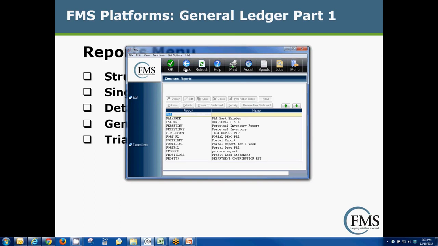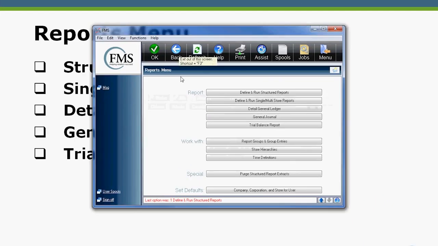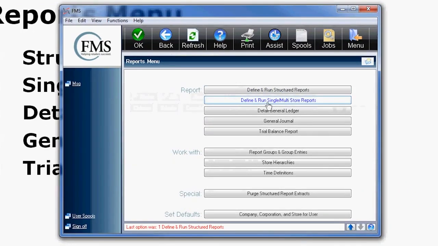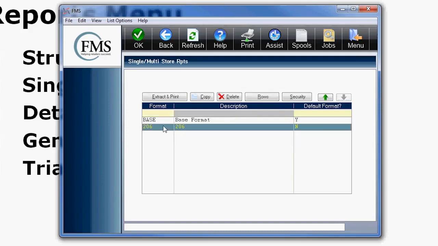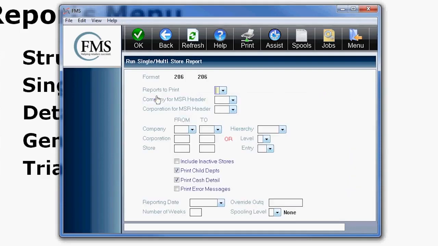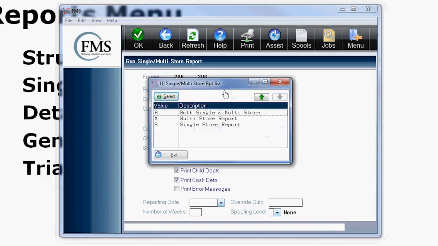Okay, running the reports for a single store report. You go back to the reports menu and define and run single and multi-store reports. These are typically what we call canned weekly reports. And basically, they're already set up in the system. There's not a whole lot of changes we can make to them. There are some ways to customize some items at the end of the report. But basically, you hit extract and print.